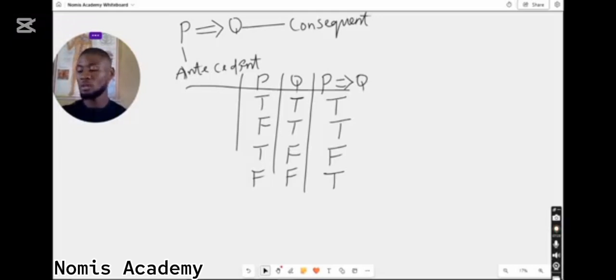So the other part of this implication that tells us another thing is bi-implication. What happens in bi-implication? Bi-implication is just if and only if. So if and only if P is P, Q is Q. If and only if Q is Q, P is P. So let's see. Let P be a statement and Q be another statement. So in bi-implication, we are going to have something like this.